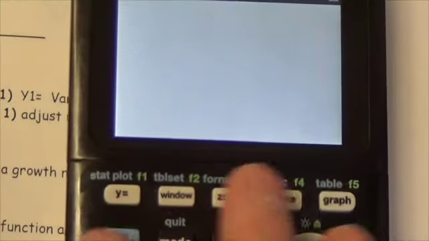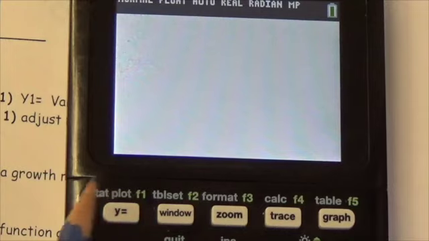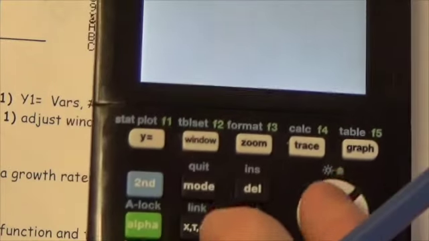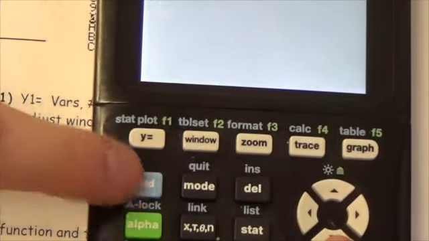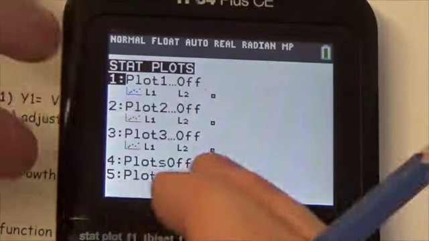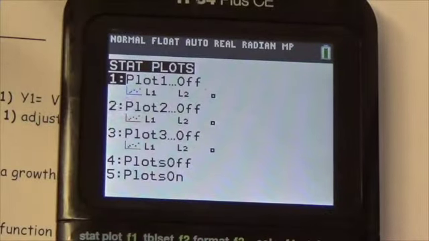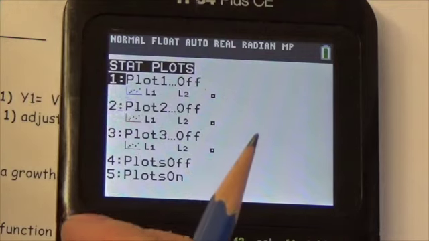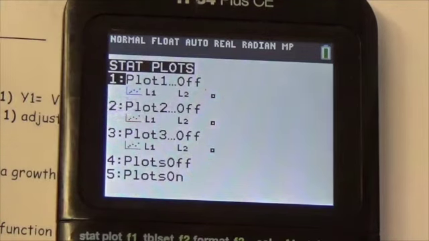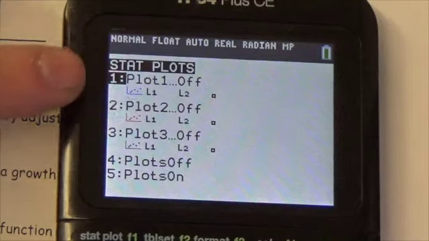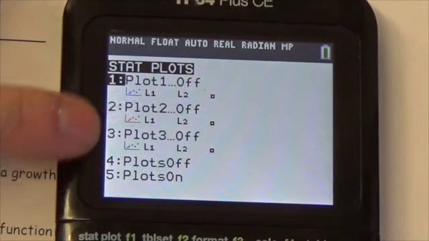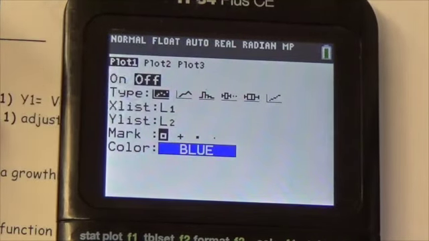What I've got to do is go and enter my stat plot. I have to turn something on here. So I'm going to press second y equals. Because what I entered in was a set of data, I have to let the calculator know to look at the data. So we're going to go into our plot 1. It doesn't matter which of these plots you go into, but just go into plot 1. And we're going to turn it on.